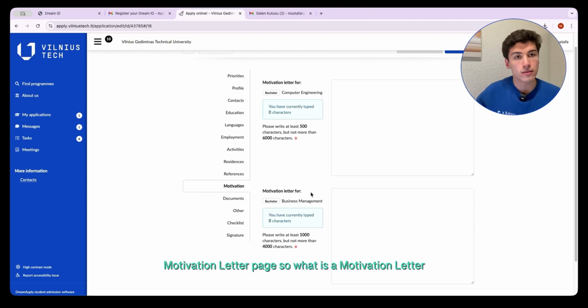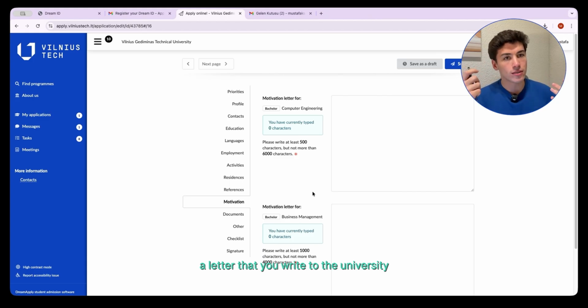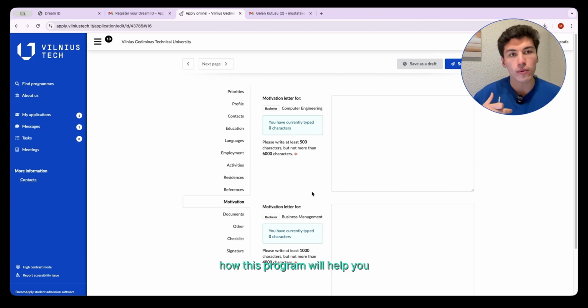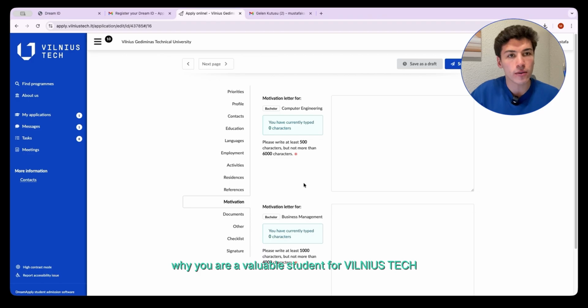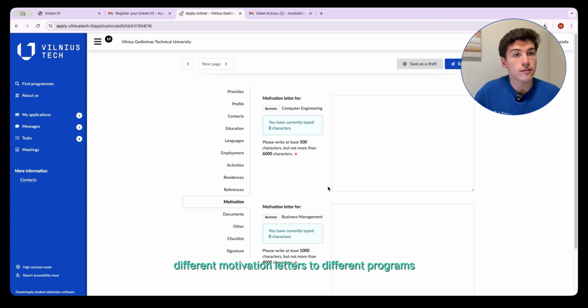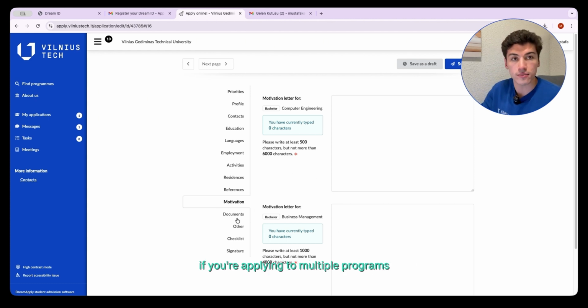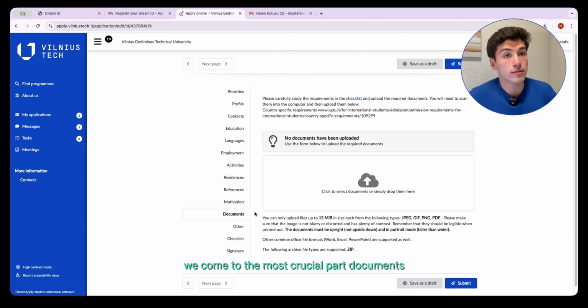So what is a motivation letter? A motivation letter is technically a letter that you write to the university recommending yourself, explaining how this program will help you, how your background helps you to choose this program, and basically why you are a valuable student for VILNIUS Tech. This is your goal to explain. And you will be asked to write different motivation letters for different programs if you are applying to multiple programs, as I mentioned.